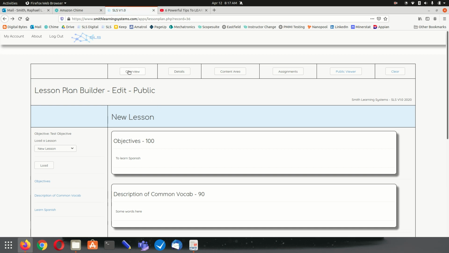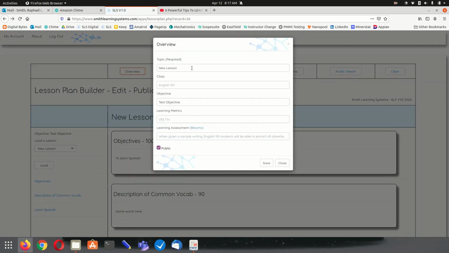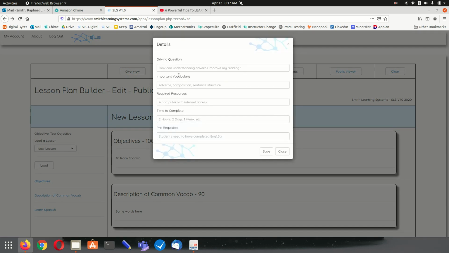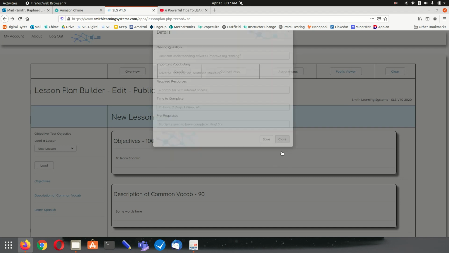A bit of a recap. Overview lets us control some of the title, the class, objectives, learning metrics for the lesson, or at least list some details, driving question, important vocabulary, required resources, time to complete, prerequisites.